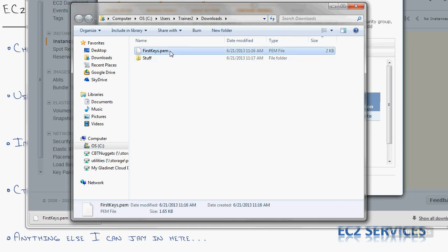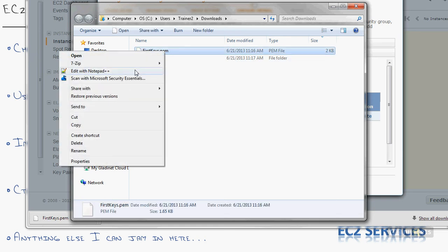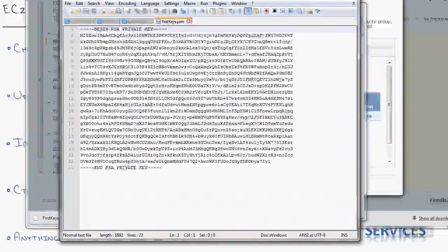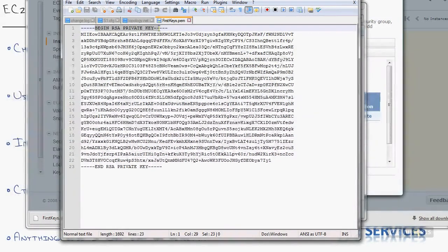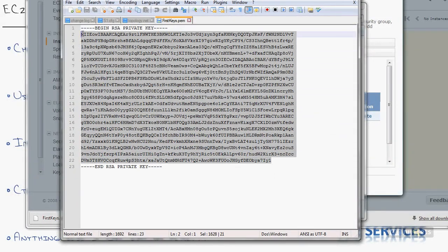I'm done, right? So firstkeys.pem. Now I'm going to right click on this, open it with Notepad++, which is my little notepad. Notice it says BEGIN RSA PRIVATE KEY. This is all of the gobbledygook that makes a private key. Just think of it like it's a portion of a big mathematical algorithm that does all this.